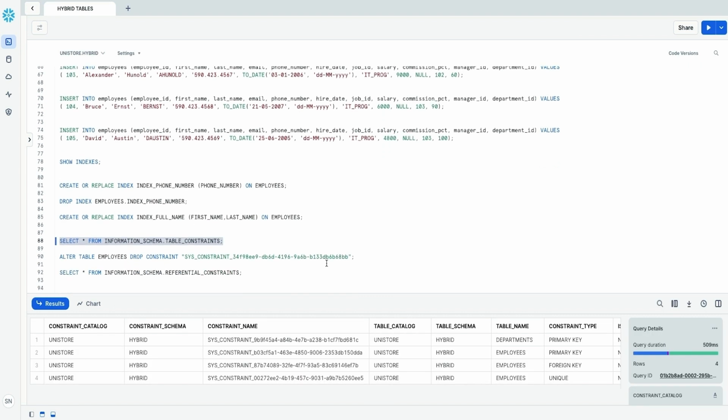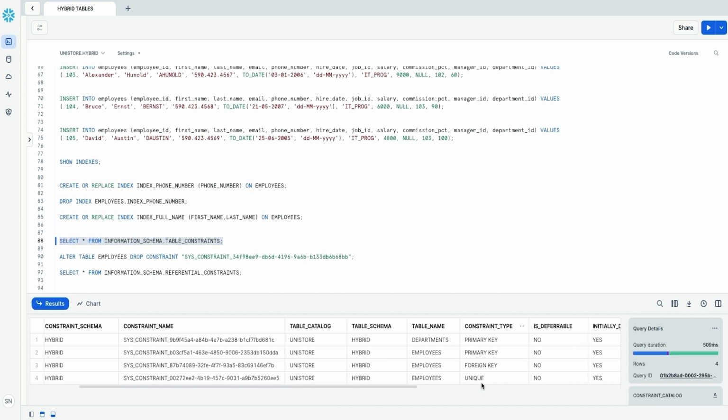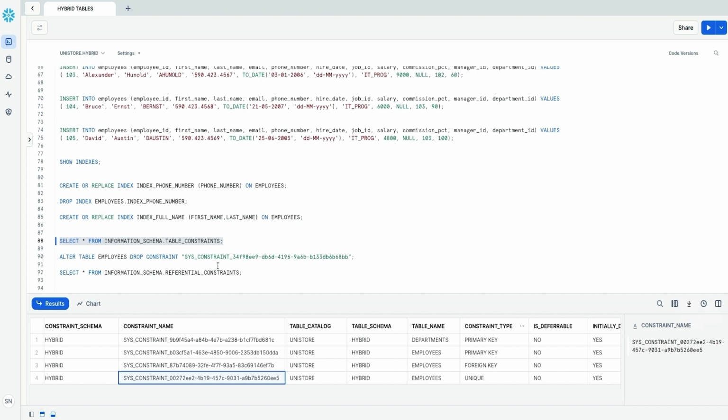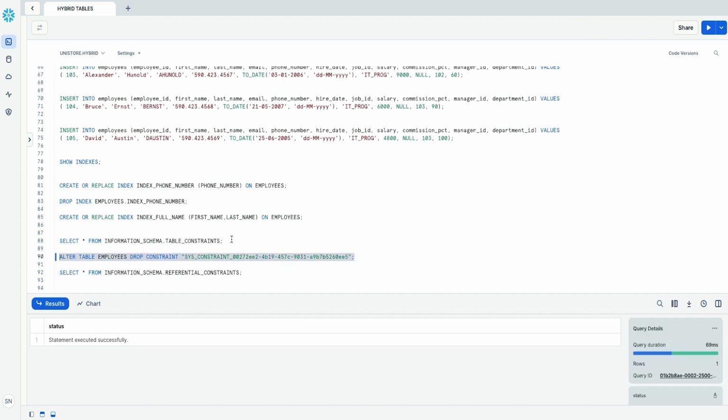constraints. If you look at this table carefully, we have the constraint name, we have the table name, and we have the constraint type. And so if I wanted to drop the unique constraint on the employees table, I could come here, copy the constraint name, and put this into an alter table drop statement and run this to drop the constraint. The statement was successfully executed.